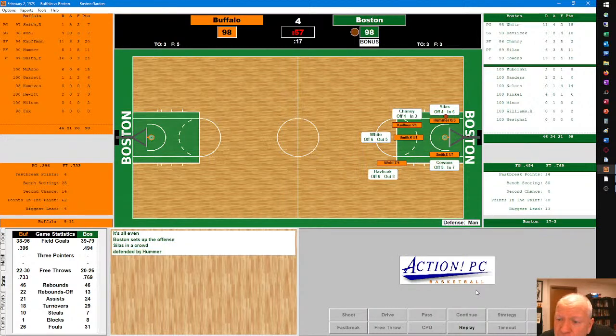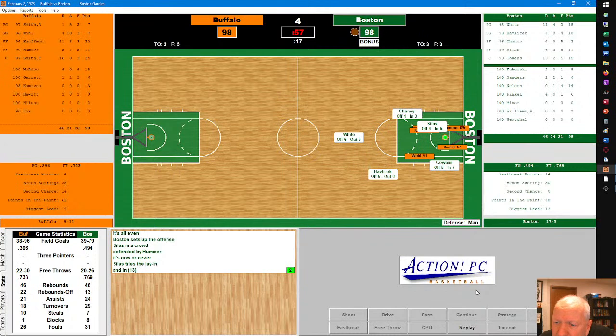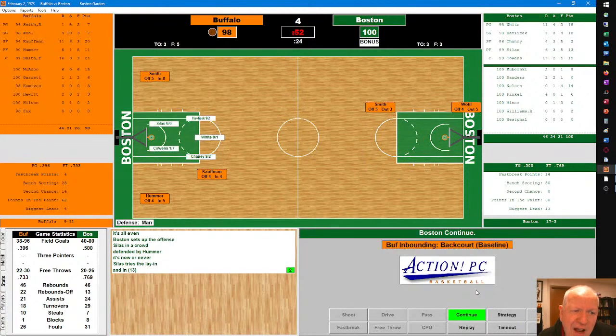The entry pass goes to Silas. Silas in a crowd. It's now or never. Steps around Hummer. Lays it up and good. Paul Silas, not the first offensive option in anybody's playbook, but he got loose and converted to give Boston a 2-point lead. 52 seconds to play.